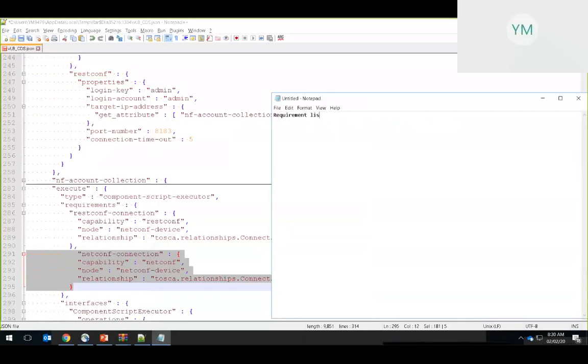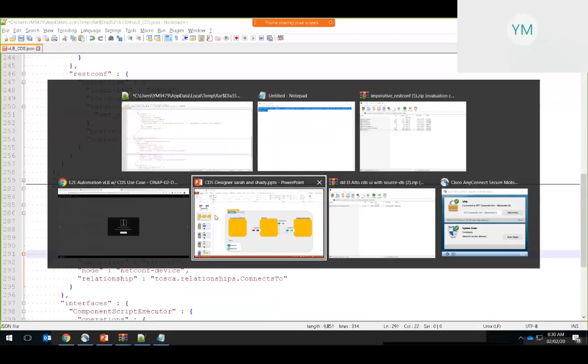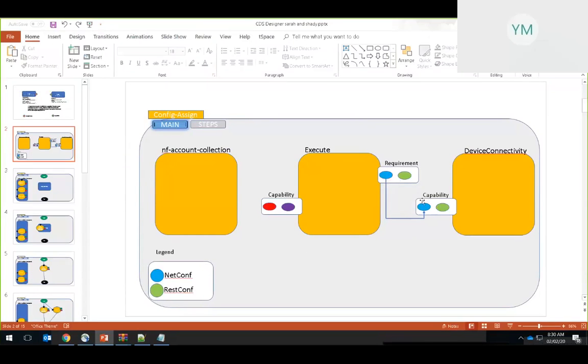Requirement list supports X capabilities such as REST, and... okay, I'll find out and I'll get back to you. So for now, let's presume that they are required, the two of them. For now, let's presume it's going to be like this. Okay. So device connectivity can have restconf and netconf, but execute will only have one of the requirements.